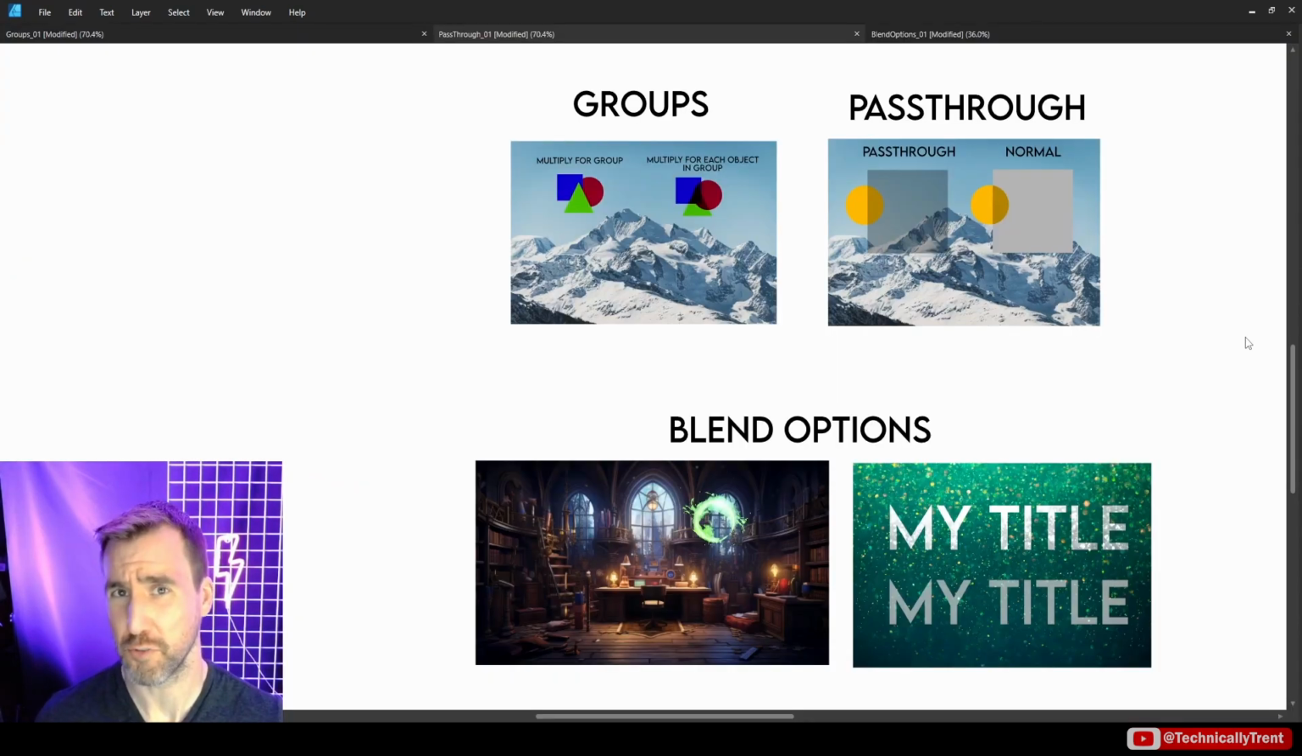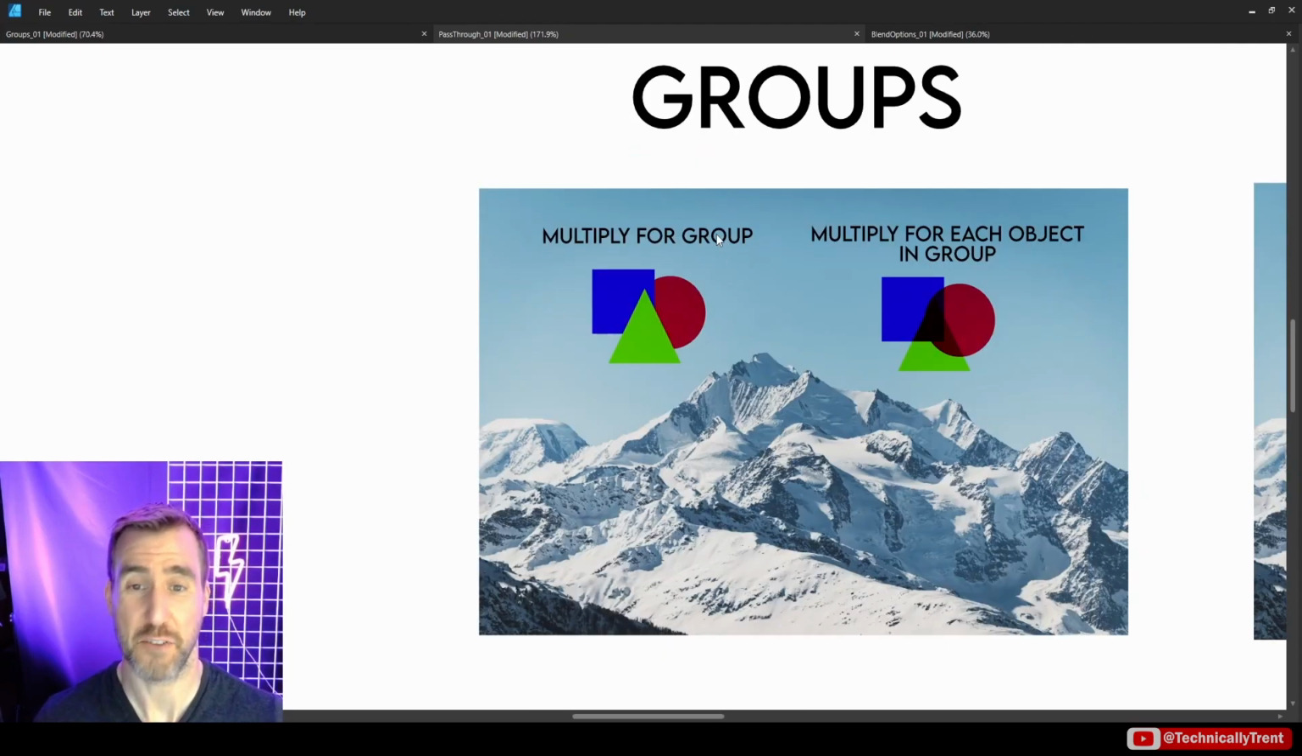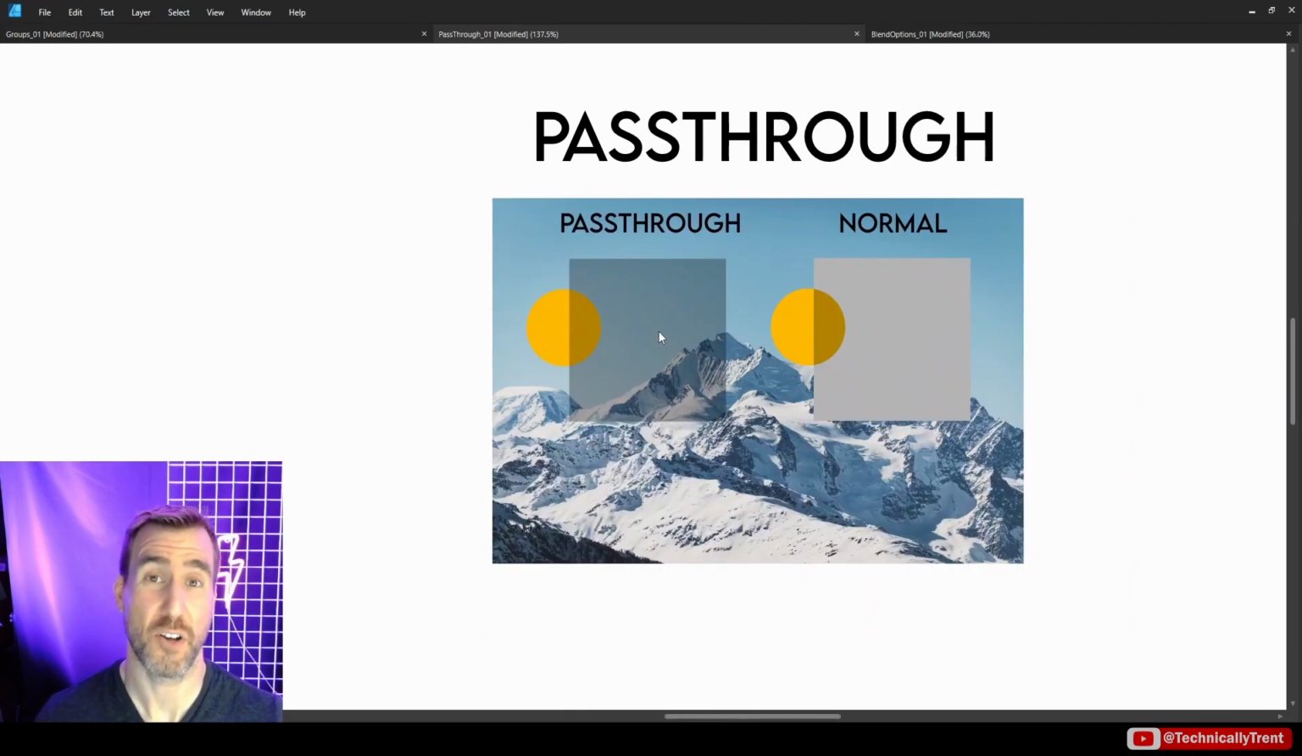So that's a summary of how groups, pass-through, and also blend options work. For groups, it does matter whether the group itself or each individual object inside of it has the blend mode applied. For pass-through, the default for groups is to have a pass-through blend mode, but you can set it to normal and that'll basically be like having the blend mode just interact with a blank background. It can be a useful setting to toggle on and off if you want to see what your group is doing in isolation.